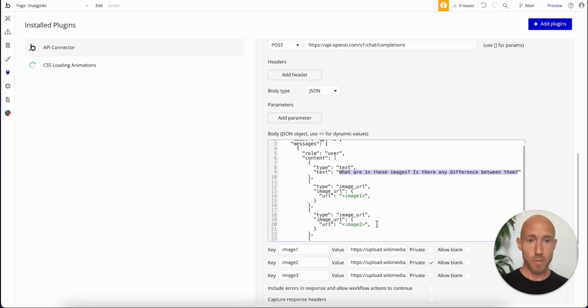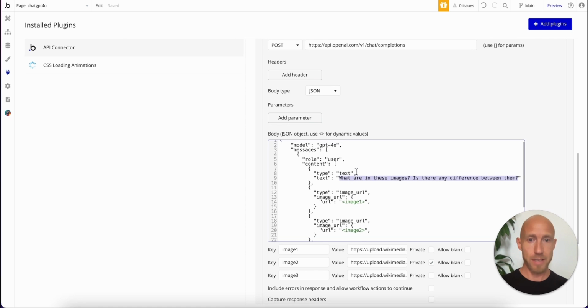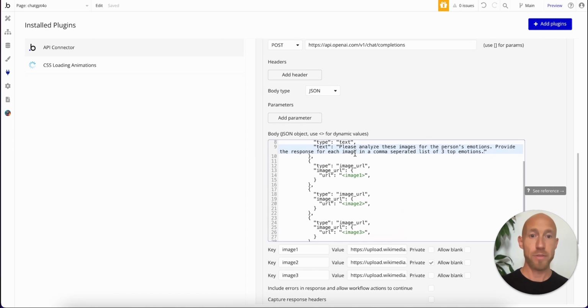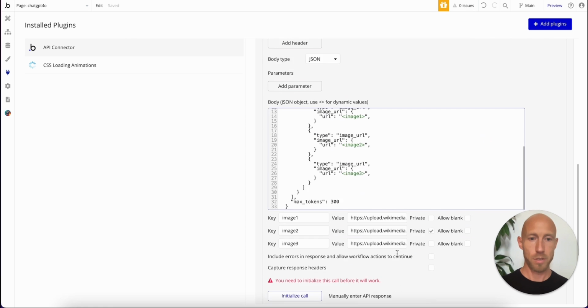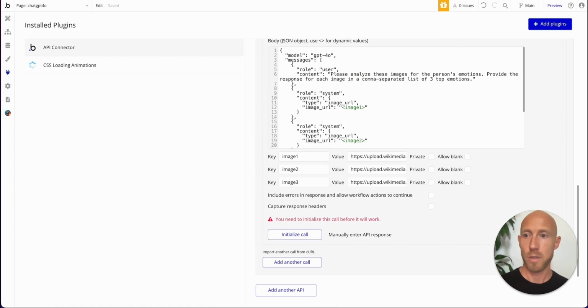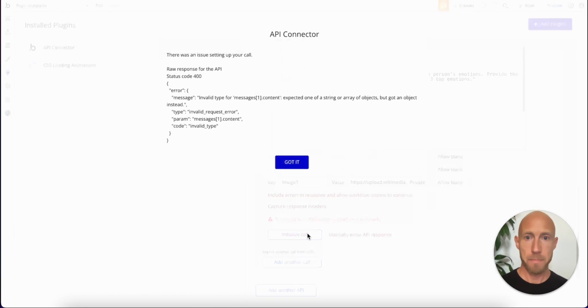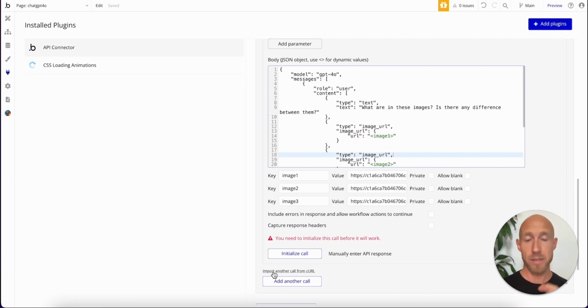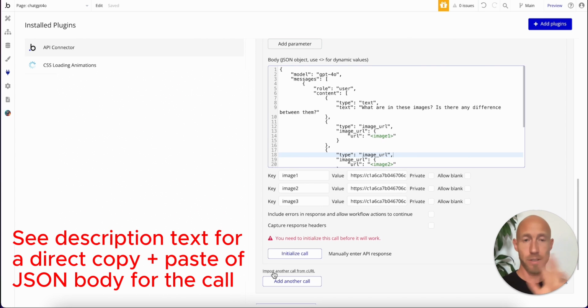So for our instructions here, we're going to say, please analyze this image and provide the response of each image in a comma separated list of the top three emotions. So let's go ahead and initialize that. Okay, and give this another try. Okay, and so with a slight format update, because it seemed like there's a difference between the Bubble API connector and what's going on, I've just got this reformatted.